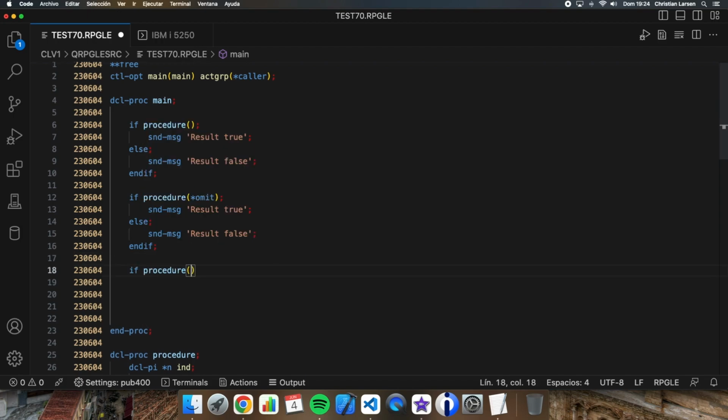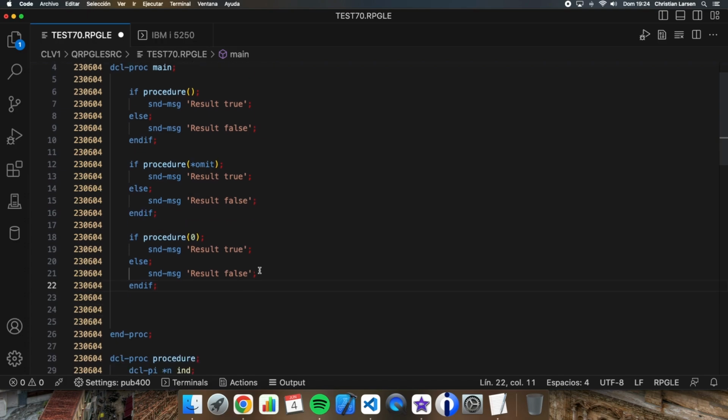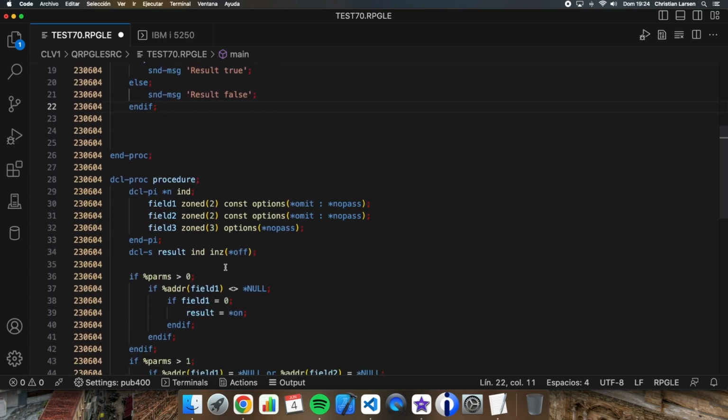If procedure 0, then, well, let's copy this better. In this case, it will enter here, and it will enter here, and it will compare 0 with 0, and it will result on.